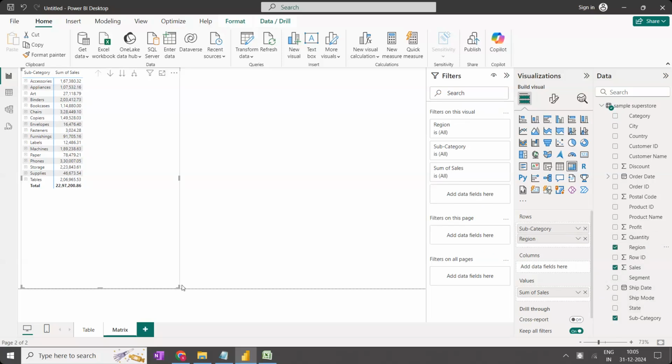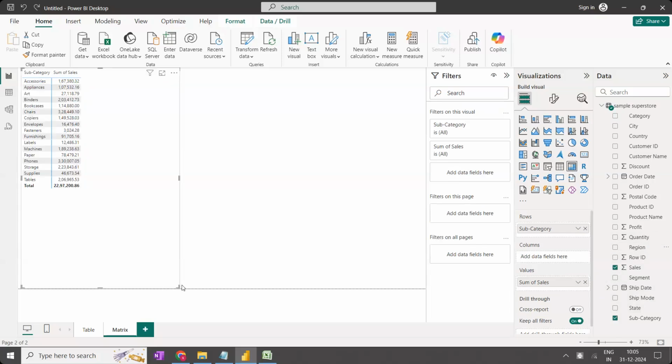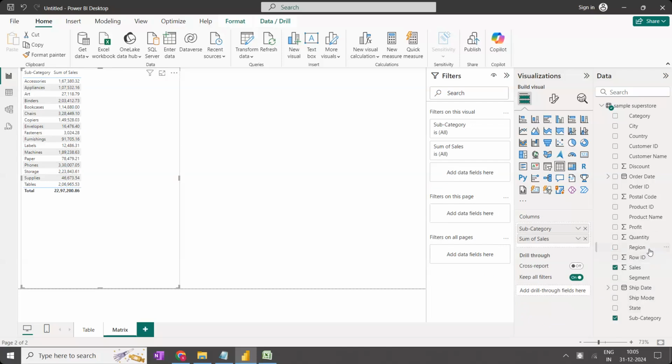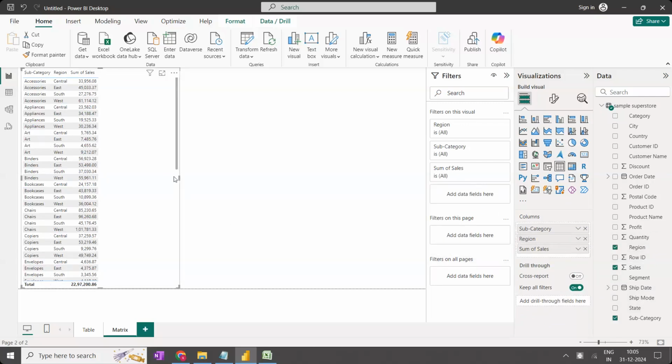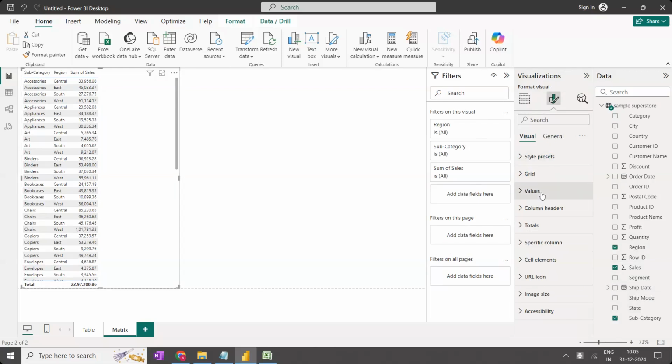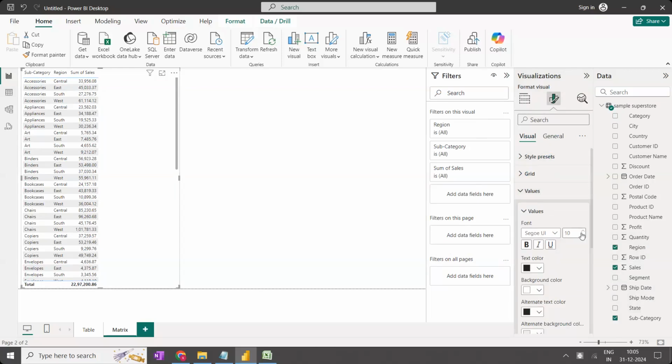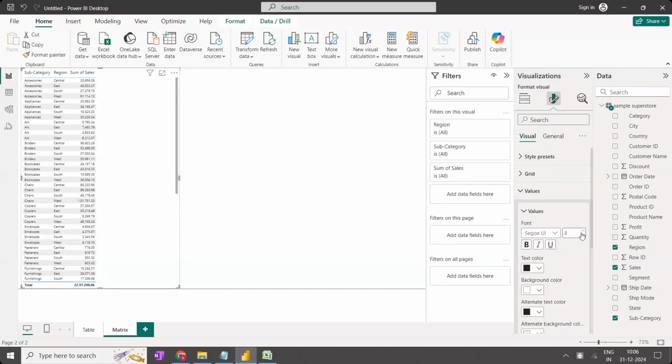Now, if it is a table, let me add only the region for the table. If I add the region, what happens? I'm bringing the region on the top. This is the order. And I want to increase the size. Size is not visible properly, so I'm trying to increase the size of the values.